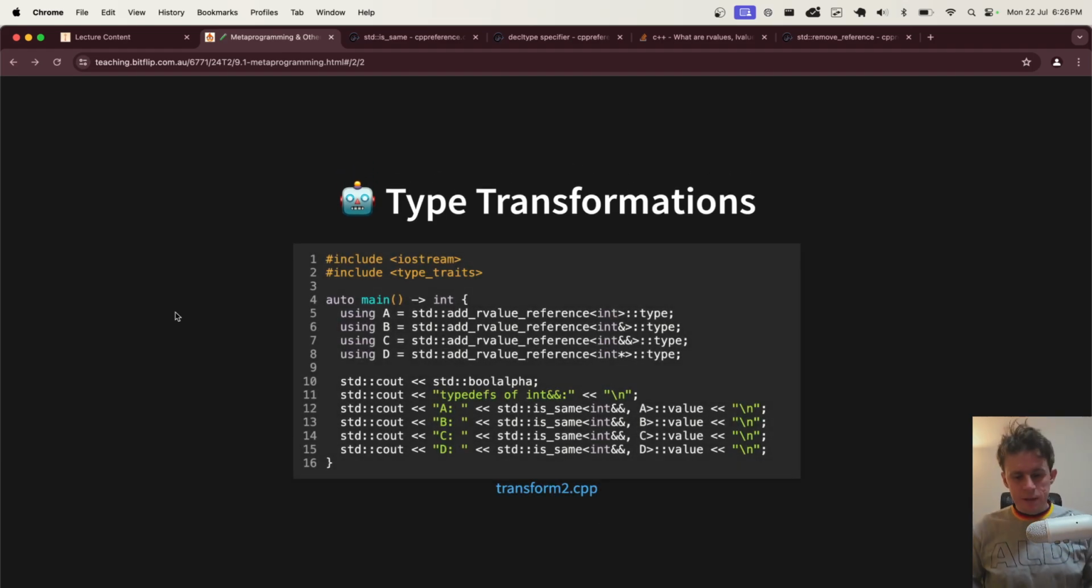Another example of type transformations is the ability to add references. In this particular case, we have the addition of an R value reference. So if I add an R value reference to an int, or an int reference, or already an R value reference, or an int pointer, what's going to happen there? Are they all going to be R value references? So what I'm doing on lines 12 to 15 is I'm comparing, hey, is A, B, C, D, tell me if they are the same as an R value reference to int, a non-const R value reference to int.